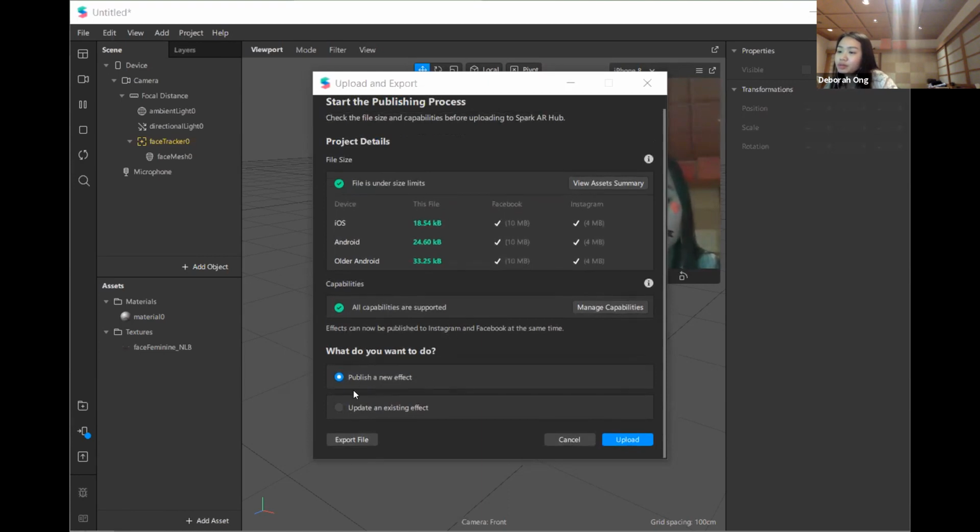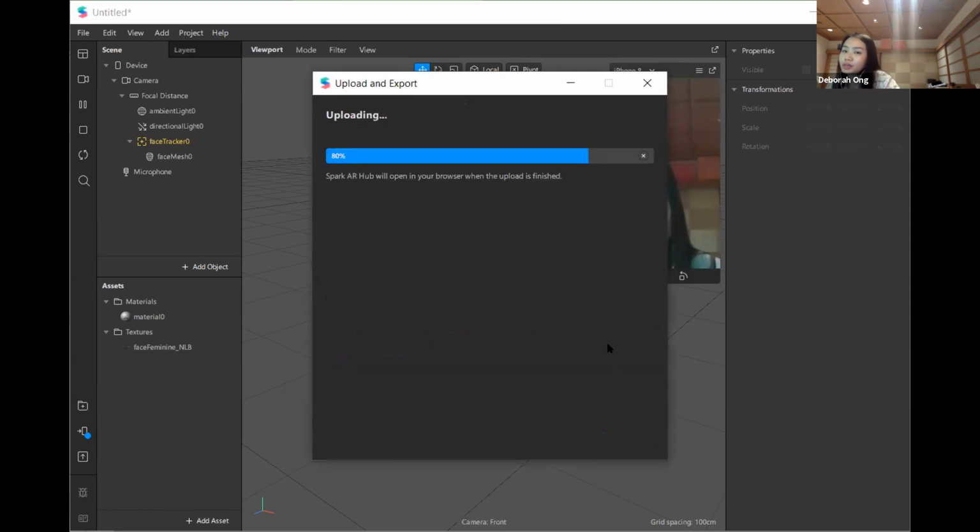So what you want to do is publish a new effect. You can see that this is a very cool option here, update an existing effect. So if you want to change up your effect from like one month to the next, depending on your campaign, you can also do that. So just click upload and we'll go back to the browser. I'm going to stop this screen share and go to the internet and share.